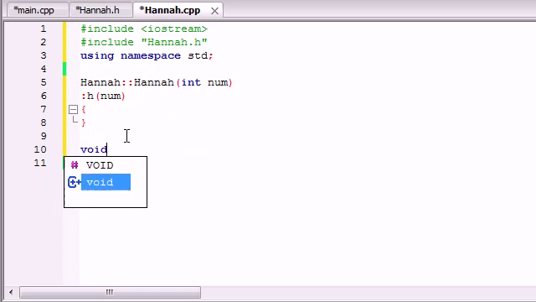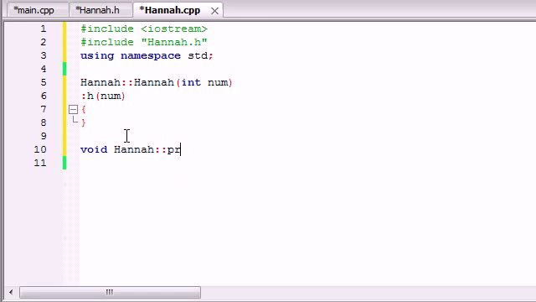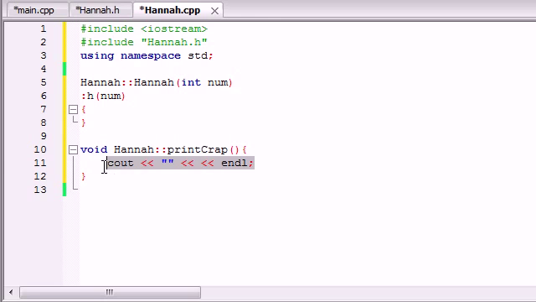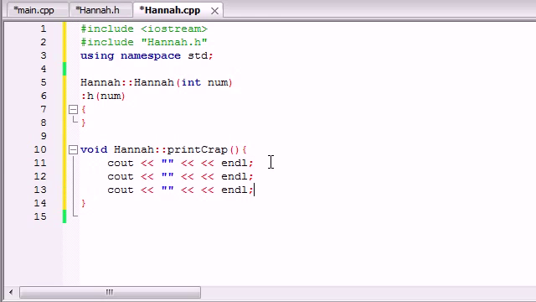Let's make void Hannah print crap, and it's not going to take any parameters. Like I said, it's just going to print some crap out on the screen. And let's make a template first, and inline. So this is what I do whenever I code by myself. I probably shouldn't do this whenever I'm making tutorials, but I basically make a shell of whatever I can and then fill in the blanks.